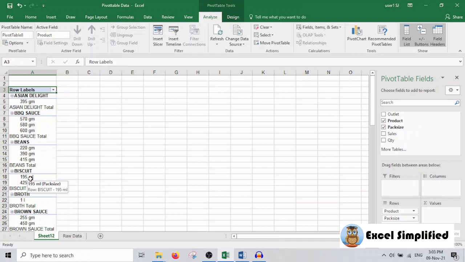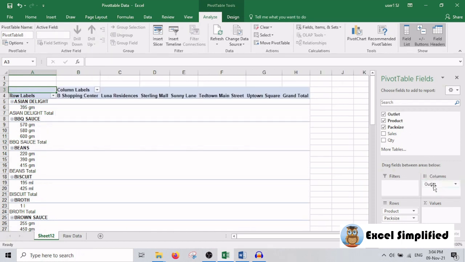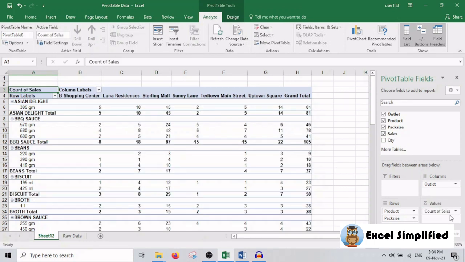Then maybe I want to analyze how many of these products and pack sizes were sold by different outlets. So I will take outlet and put it into the column section. Pull sales into the value section. Now this looks kind of odd because the sales is defaulted to count, which actually means how many times this product and pack size has appeared in the data range, which is not what I want. I want the sales in value.